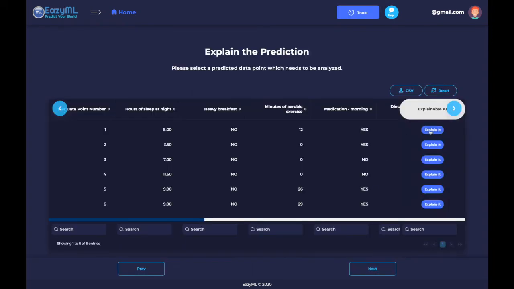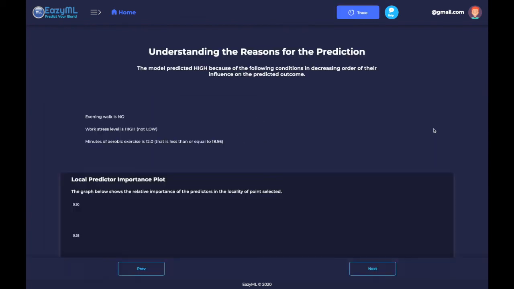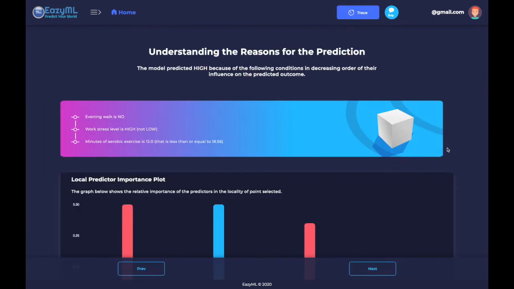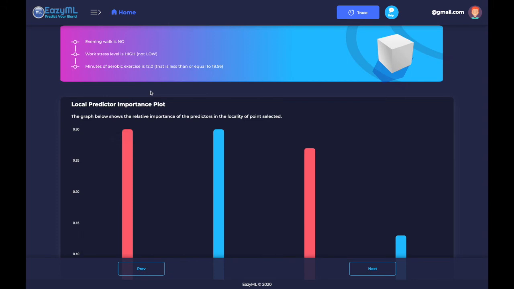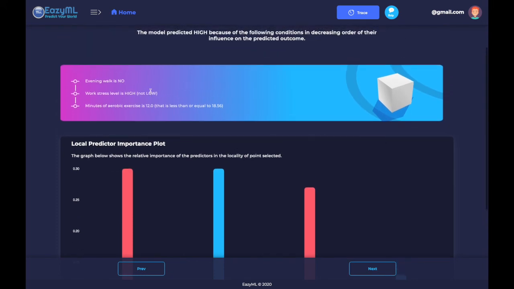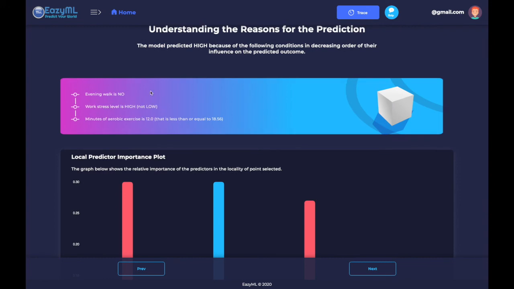So we can go ahead and explain the first prediction here. For this first prediction, maybe you don't understand why your systolic blood pressure is high, even though you did aerobic exercise as recommended earlier by the system. In fact, the bar chart for important variables shows aerobic exercise as one of the most important variables. So why is there this dichotomy? EasyML will explain this to you. It identifies the rules in order of importance of why your systolic blood pressure is high even after you exercised.